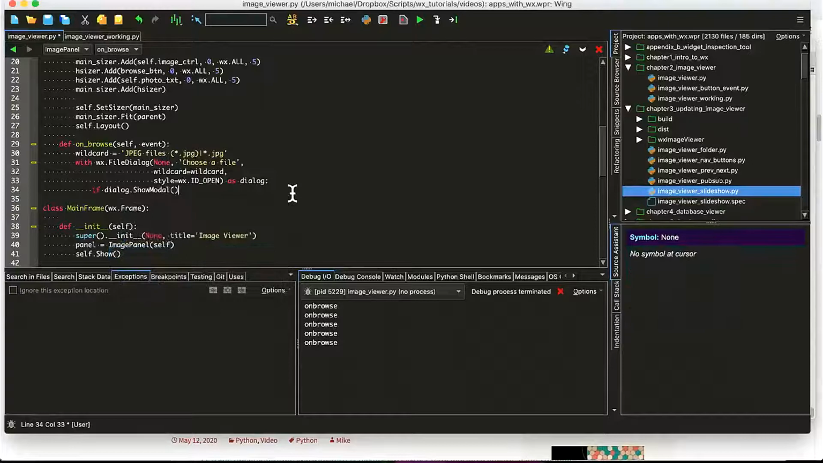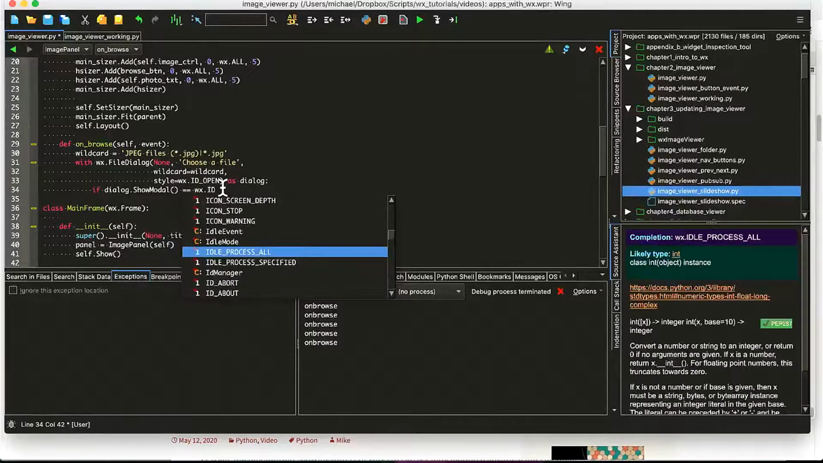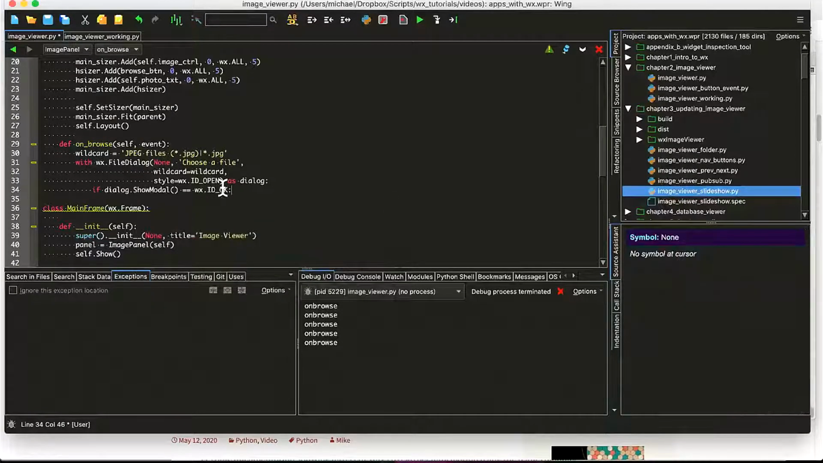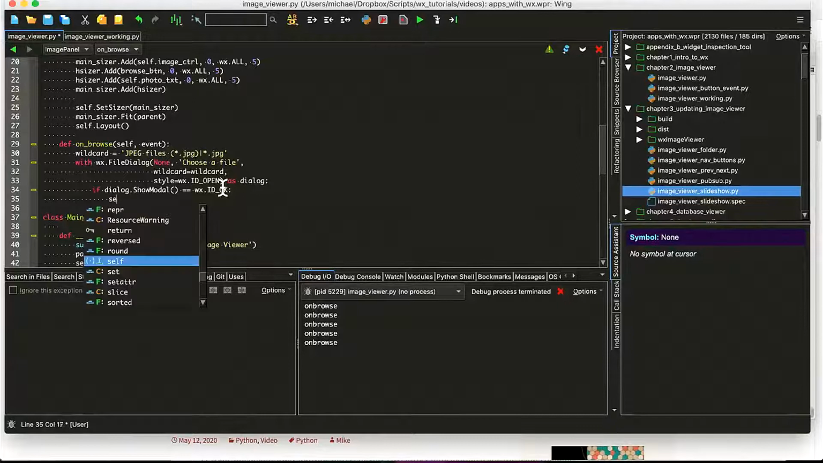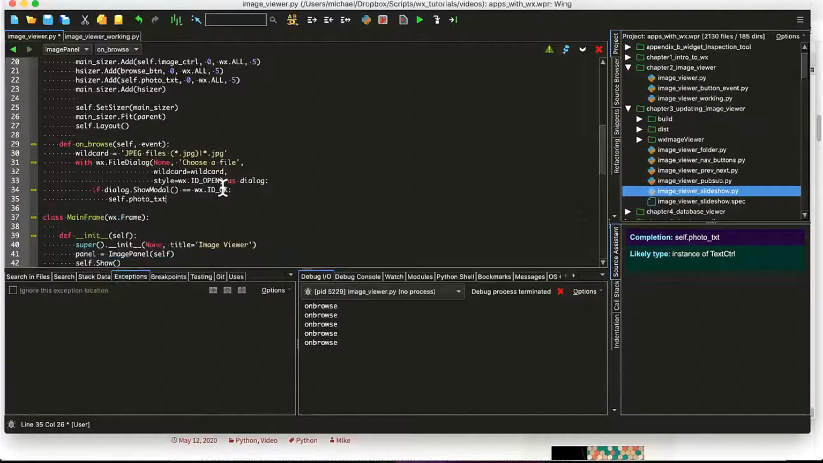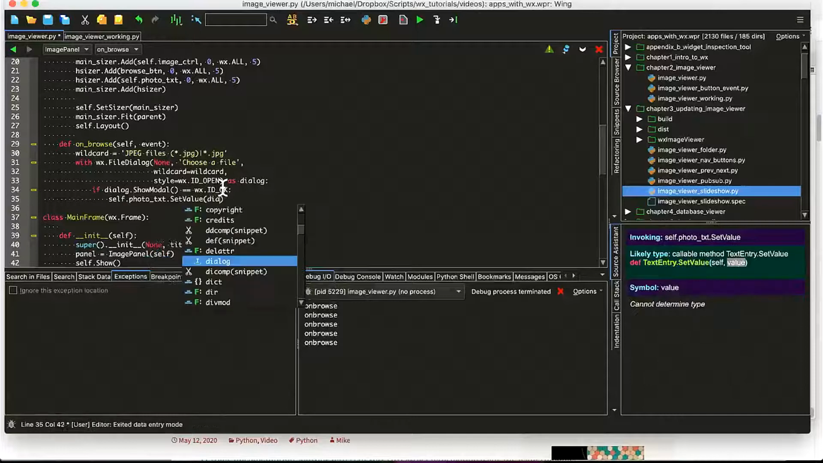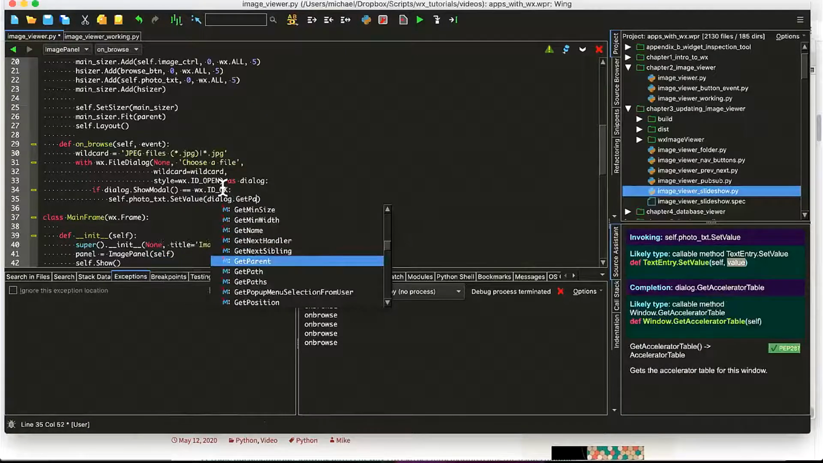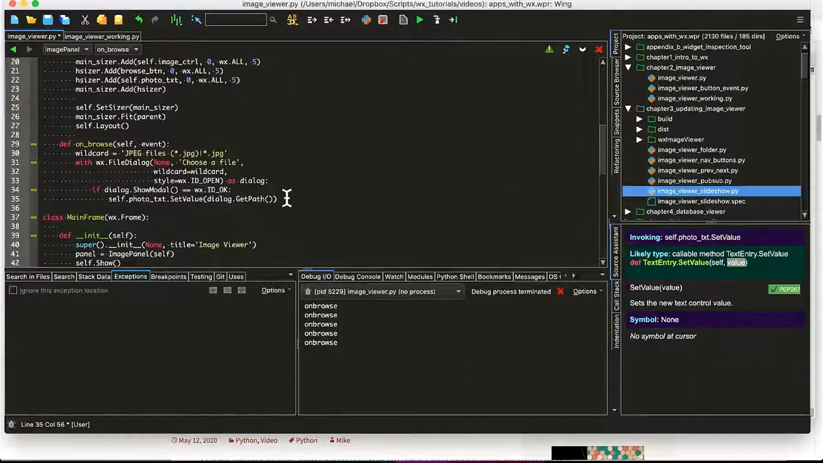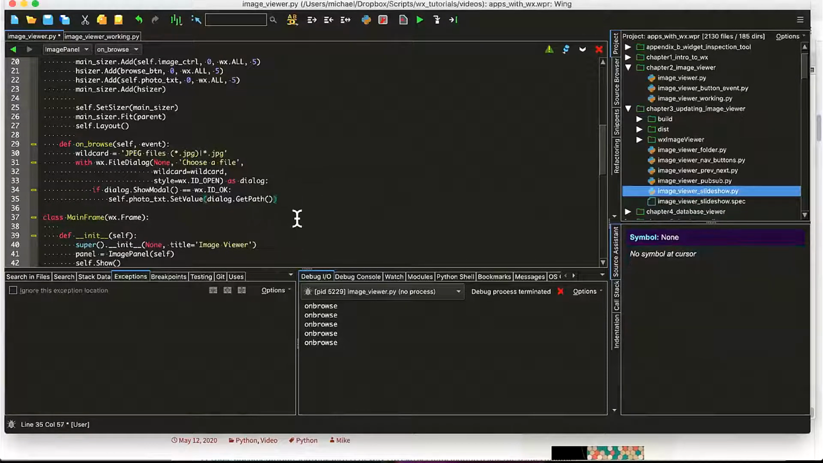Dialog.showModal is where you show it to the user. And we're going to say if the user hits the OK button, which we're going to see here in a minute, then we will grab the value from the dialog that the user has chosen. So let's do this. Here we have dialog get path, which will be whatever the user has chosen. It'll grab that, and then it'll pass that path to our text control and set it to that value. So now we have a way to get a handle on it.